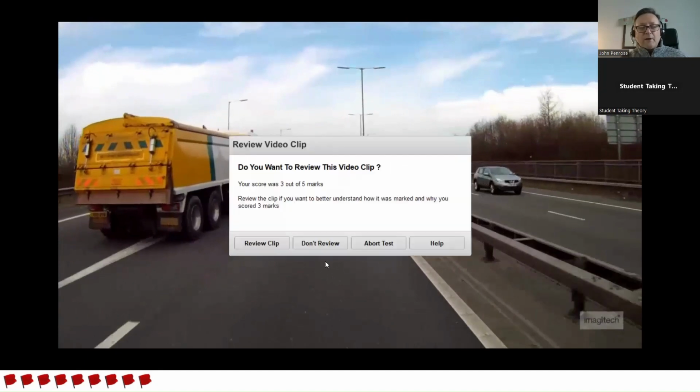The score was 3 out of 5. The reason it was a 3 is that when I was explaining it to you and I put the arrow onto the car that was emerging from the left, that's when I actually needed to click the mouse. If that makes sense? Yeah.